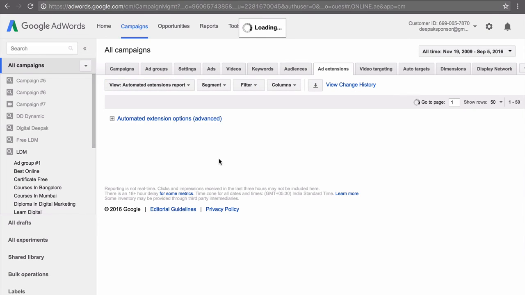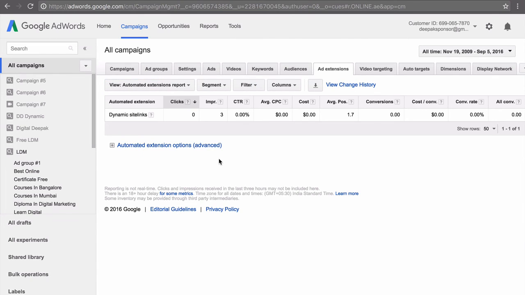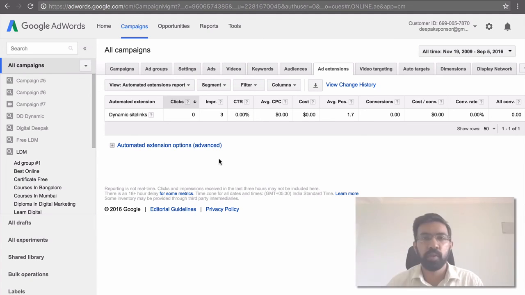Extensions, automated extensions report is reporting. Here you will get reports of whether your ad extensions are being clicked or not. So that's it for this chapter. We learned that there are 7 types of ad extensions, and I will see you in the next lesson. Bye bye.